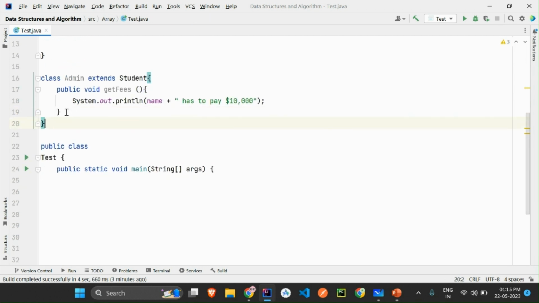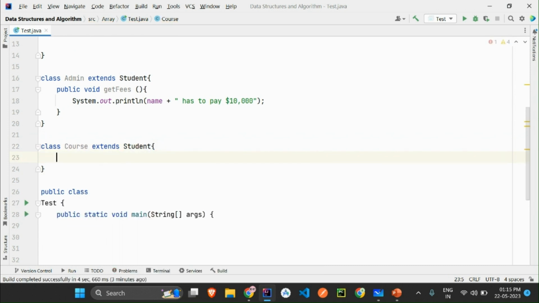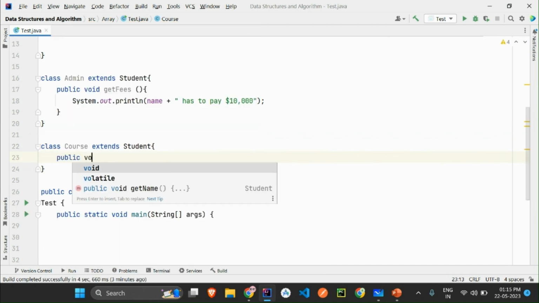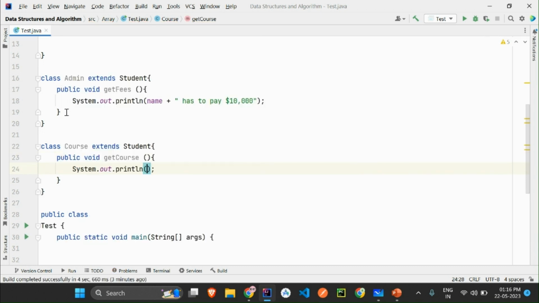Now I will make another class that will be course that extends student again. And now we will make one function that will be get course. It will print student is enrolled in computer science course.